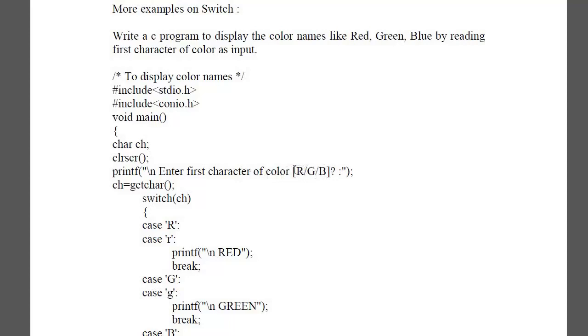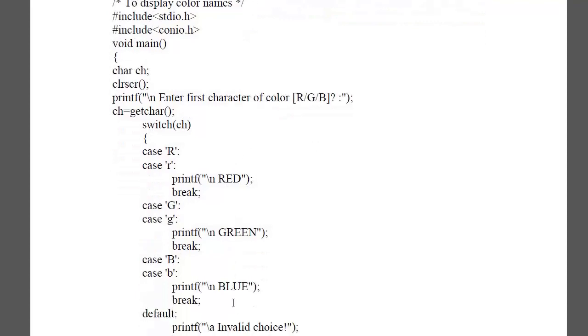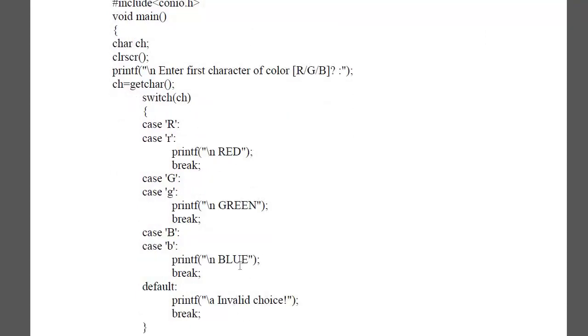If you give the input as R, we get the output as red on the terminal. If you give the input as G, then we get the output as green. If you enter the input as B, then we get the output as blue. If you enter other than these three characters, we get the result as invalid choice on the terminal. Then how to write this program?